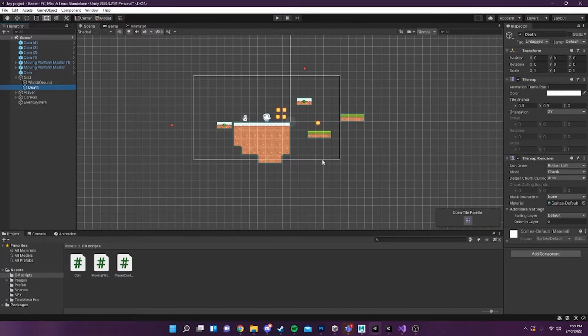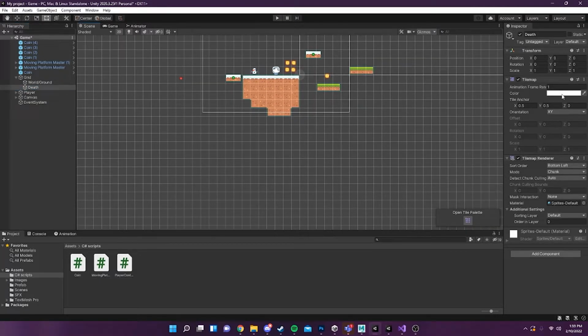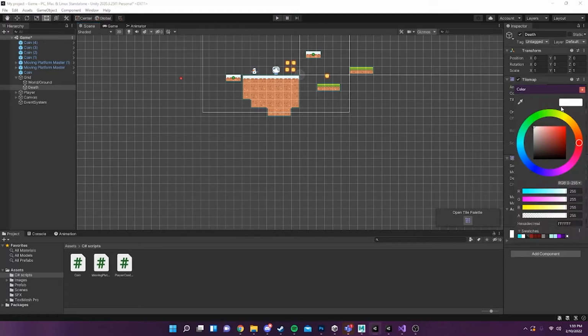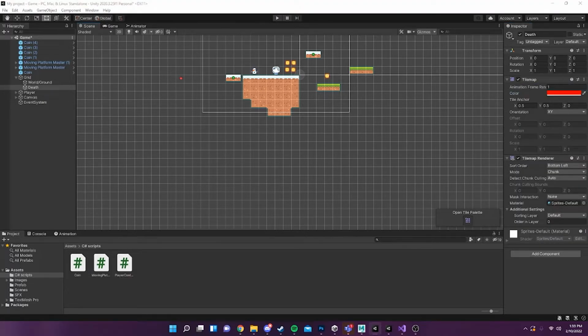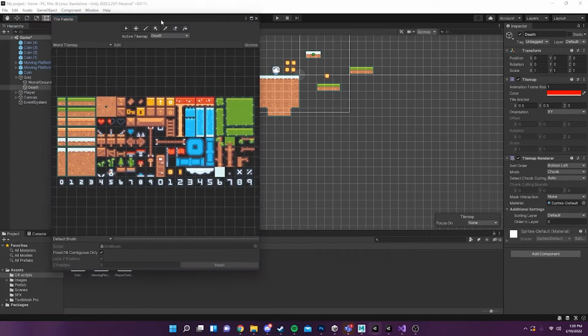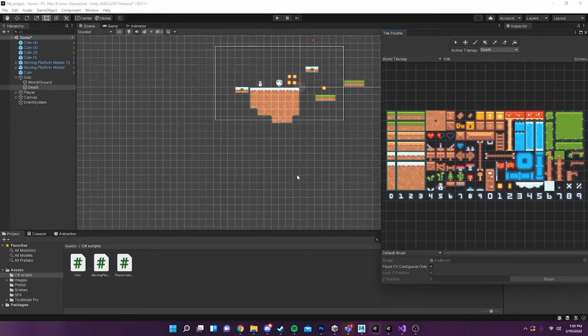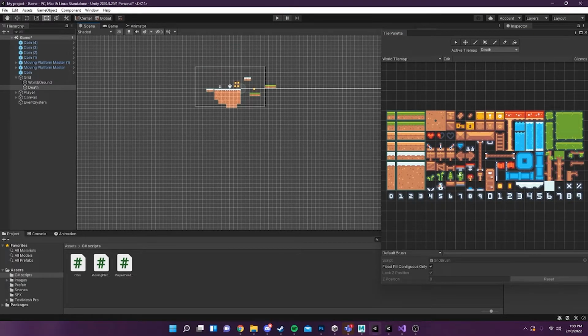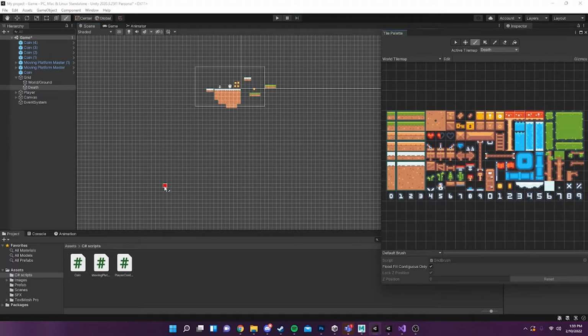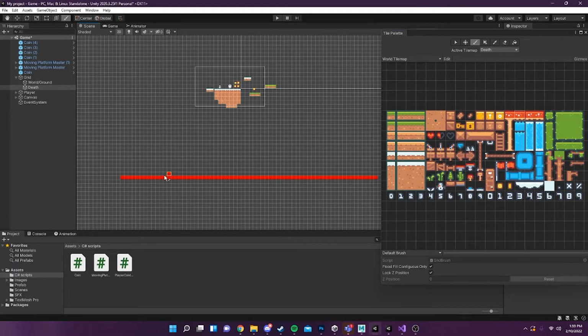So just so we are able to differentiate where it is, we're going to change the color to red, opening up our tile palette. We can honestly just grab anything here. What's a good one that's for death? Well, it doesn't have to be, but we'll just use a mushroom. And as you see, it looks red right there. And we're just going to make a quick line just right across.